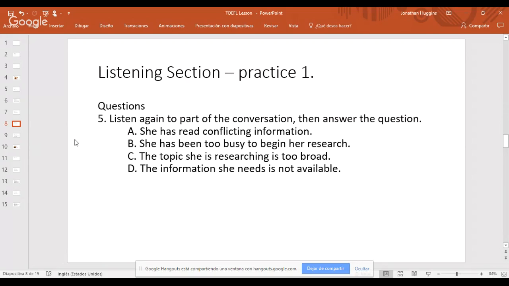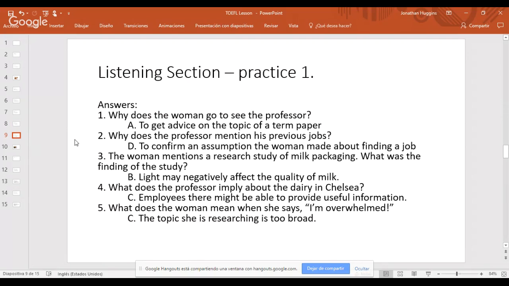So going into these answers, why does the woman go to see the professor? As I said, I prepared this presentation, so I have the answers there, but I didn't completely memorize them. So I was trying to go through this as honestly as I would if I were on the test. Why does the woman go to see the professor? A, to get advice on the topic of her term paper. Yeah, I got that. So that was the main thing I caught.